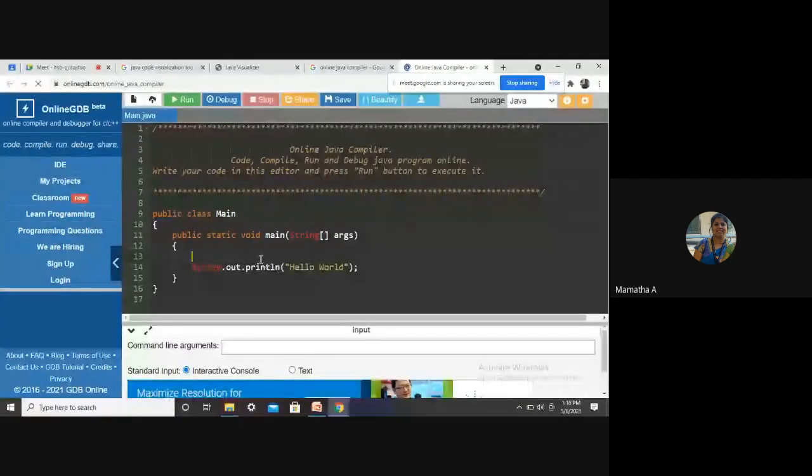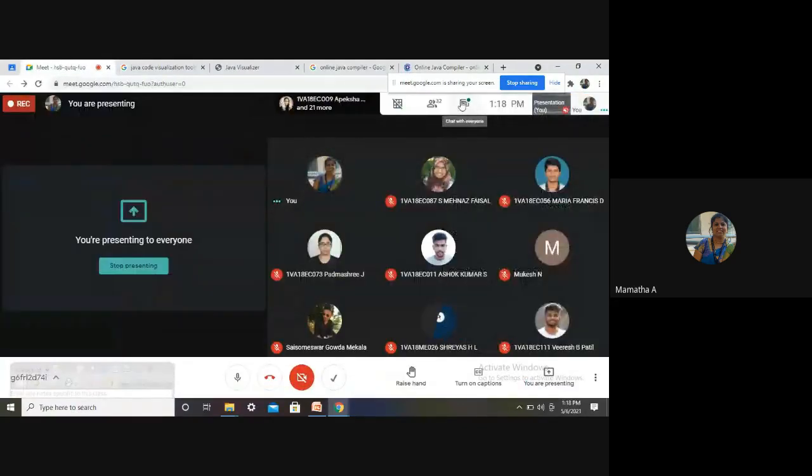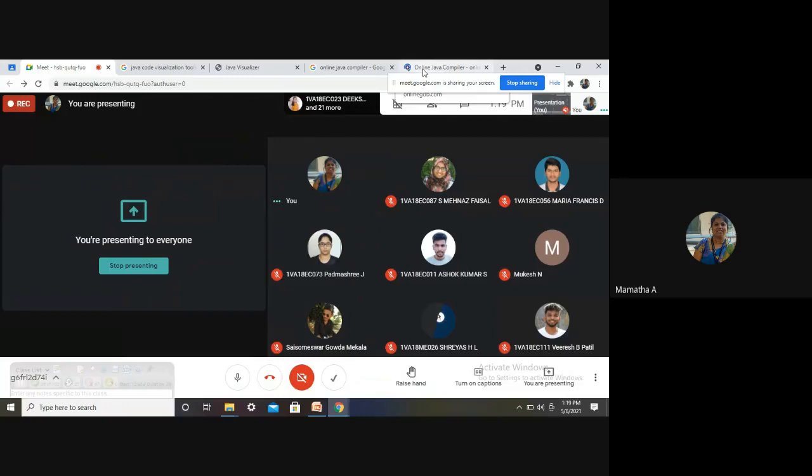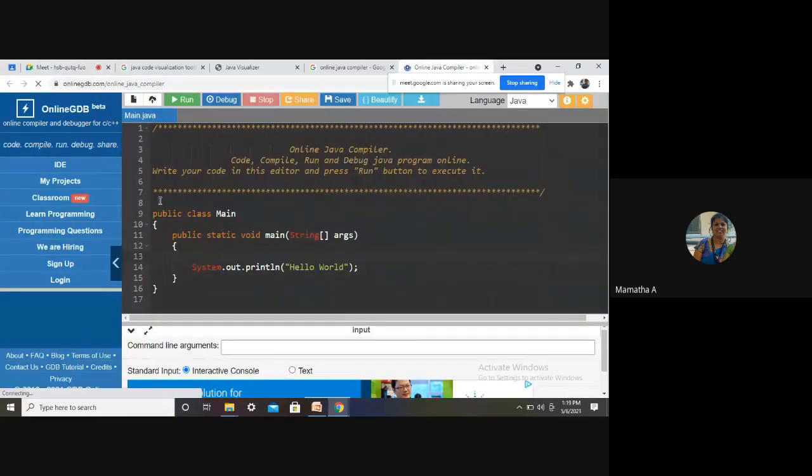Just tell me now, reading the input from the user for the array. I want an array of 5 elements. First, tell me how to declare an array. Type in the chat box: array to hold 5 elements. How do I declare it? Students, int, array name, square brackets, and number of size.